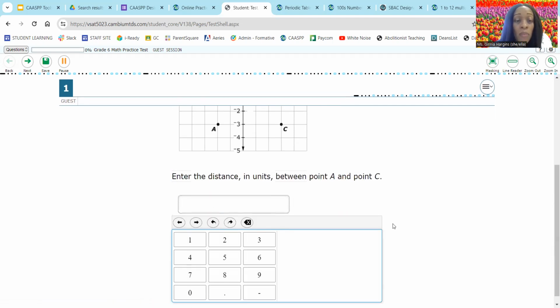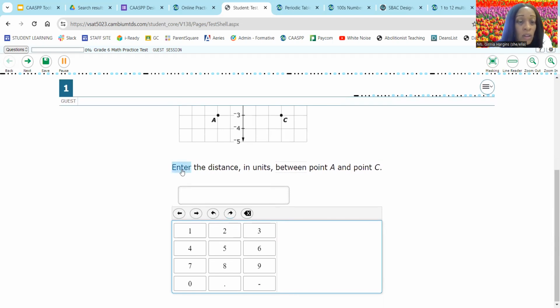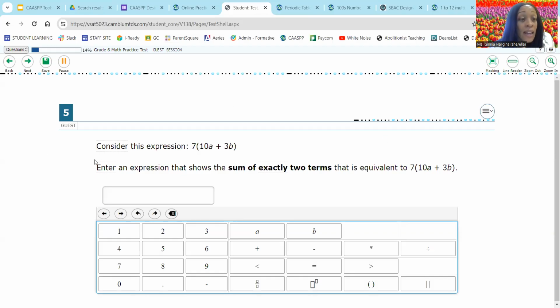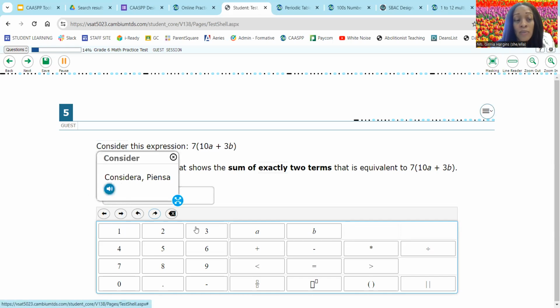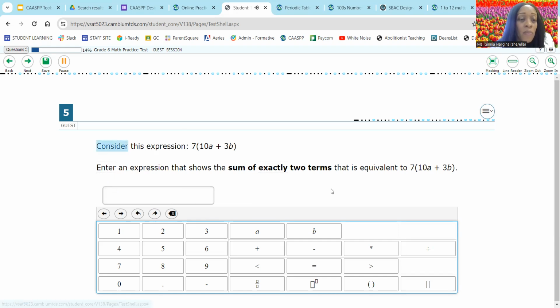And below here, oh, we've got another one here. Enter, escribe, right? So it's telling me what to do. On here, I've got a basic calculator, but then you'll see in other sections, there are more advanced features of calculators that I'll show you in just a moment. Okay, so on here, again, I've got the option to hear and see this in Spanish. Let's hear it out loud. Considera, piensa.